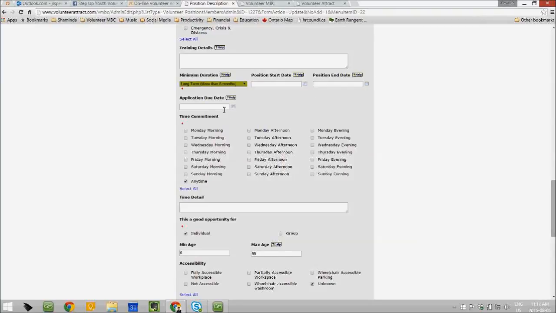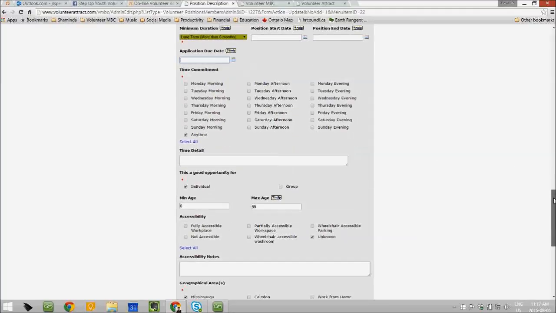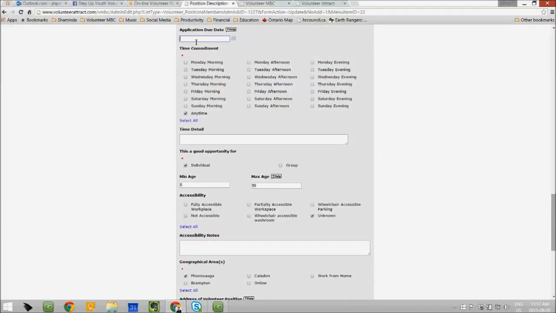But an important feature in our system is the application due date. This is to help you with administrative convenience. If you have multiple positions that are opening and closing at various times, maybe because of various projects that are taking place during certain periods of the year, you could set an application due date, and on that particular date, the volunteer posting will be taken off public view automatically through the system. If you do not set an application due date, the posting will remain until you take it down.